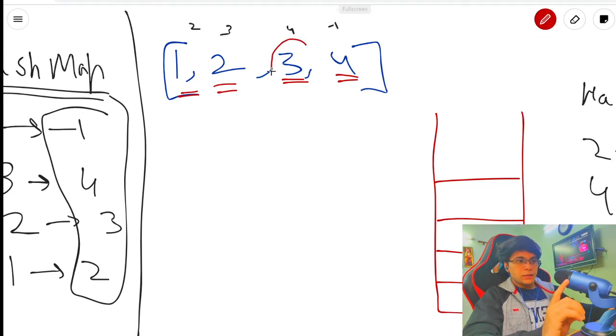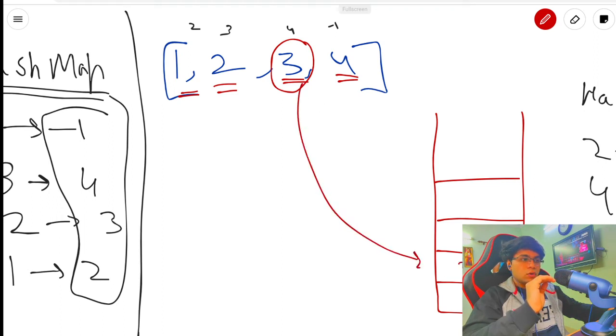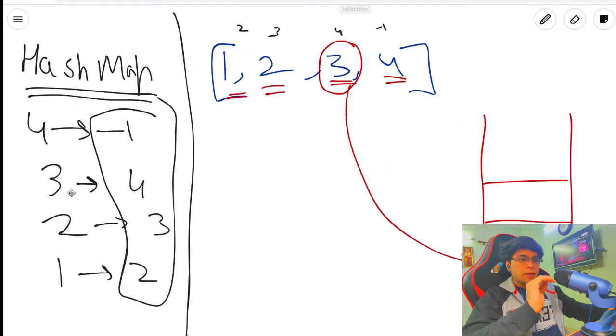Okay guys, two approaches. When we are at 3, we can see the top of the stack is 4. Now this 3 is smaller than the topmost element, that's why we are inserting it over here, and at the same time we are mapping it with the topmost element. That was the one case.